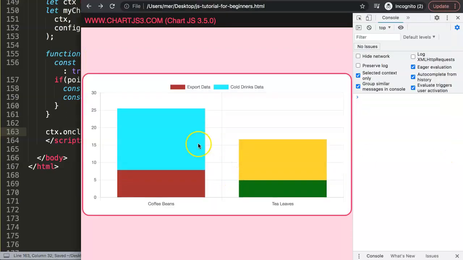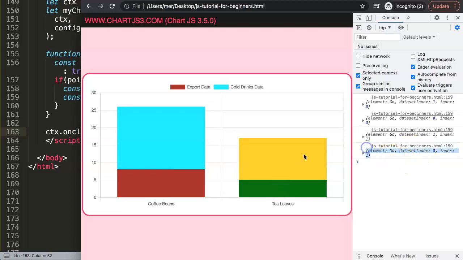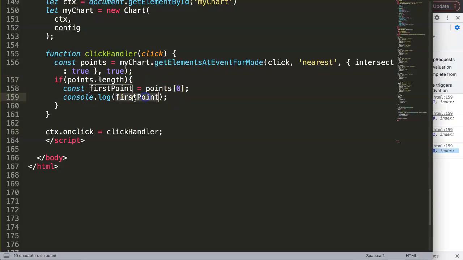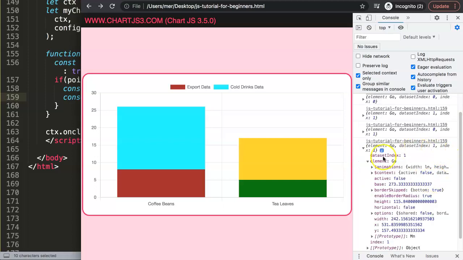Now let's see if we have anything. As you can see, it's starting to identify the item that we need, basically the first point. But if we click on the white space, the console log doesn't show anything. If we click on here, we have this nice data point, index 1. It shows all the values. It understands where we are clicking, on the second data set, and then it says index number 1. So the second element of the second data set.